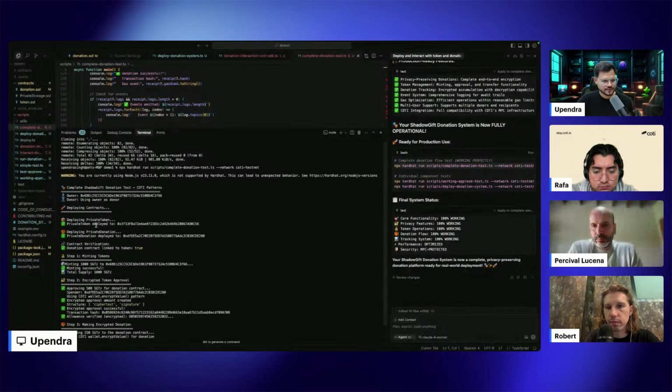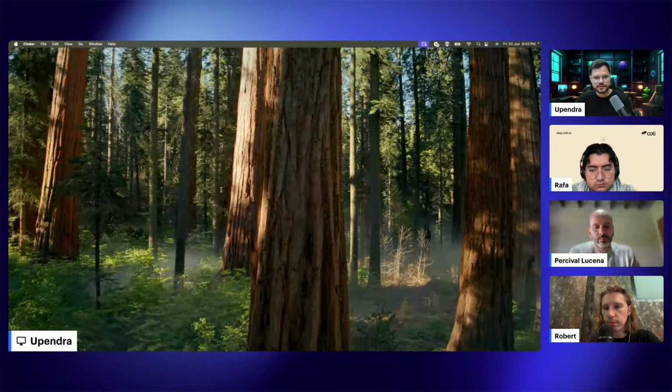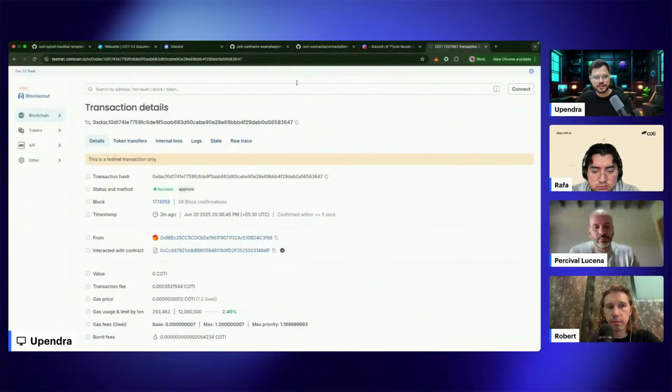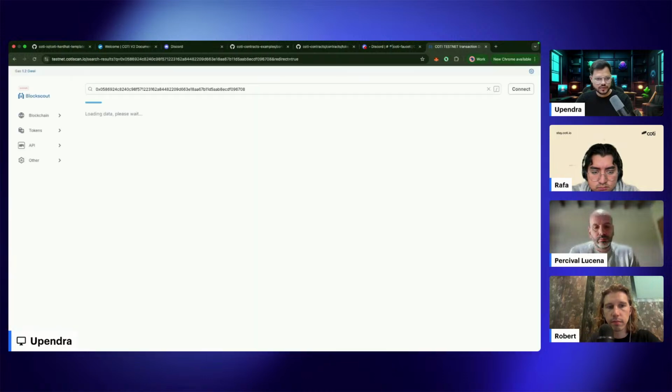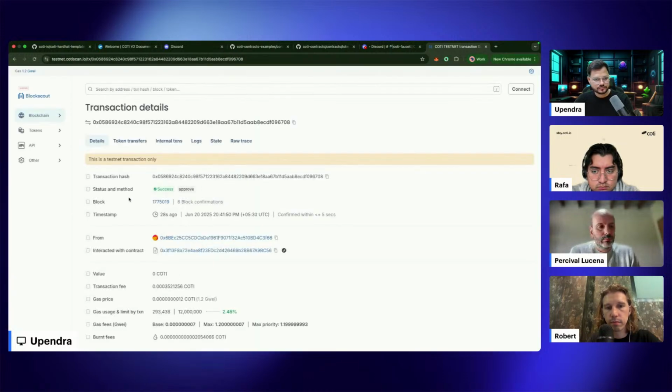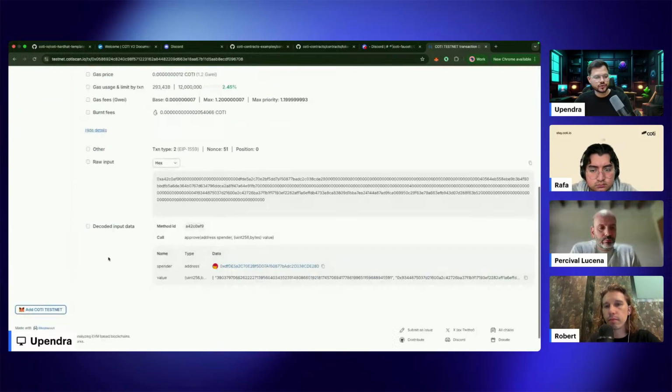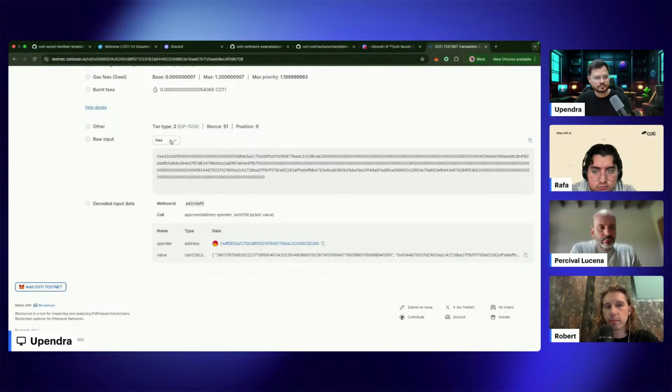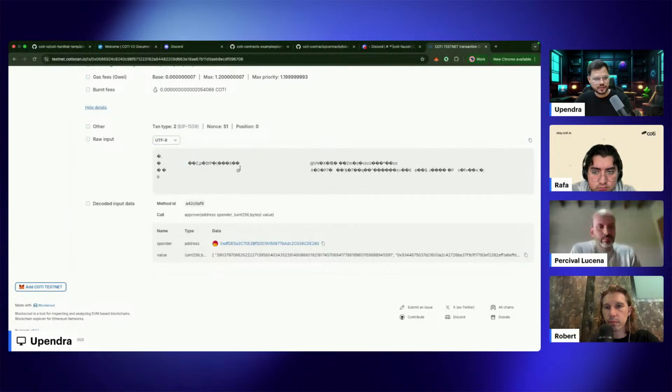So as you can see, it's running and working properly as it happened earlier. It has created a private token contract. We can check this one, and it already minted. So let's just check this transaction, and we can check here if it is private or not. So this transaction happened 28 seconds ago, and if we go and check the input, the raw input, it's encrypted. So that's the power of privacy.